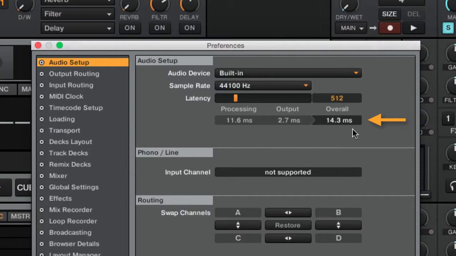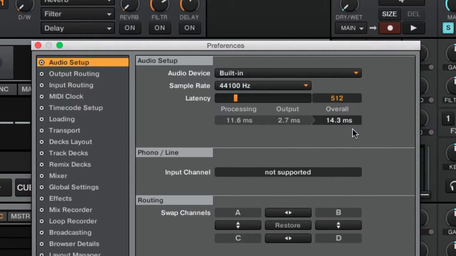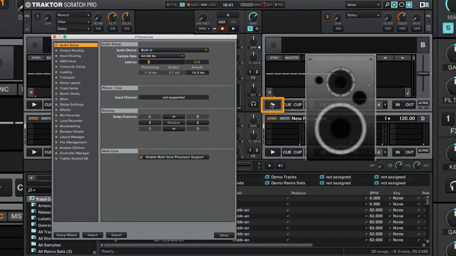If this option is too low, you will hear audio clicks and distortions, while if the buffer is too high, you will observe latency. In our case, the latency is a short delay between when you press play on Traktor's deck and when you actually hear the song.